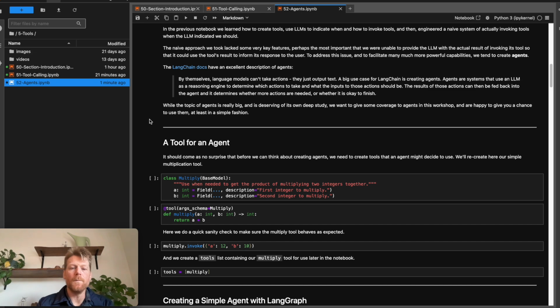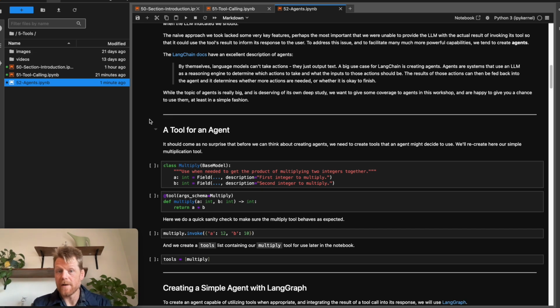Okay, so while the topic of agents is a very big topic and is definitely deserving of its own deep study, we want to give some coverage to agents in this workshop and are happy to give you a chance to use them, at least in a simple fashion. We have gone to great lengths, and appropriately, in the context of prompt engineering and application development, to talk about structured output. That was a really good segue into structured output for the sake of tool calls. And now that we understand tool calling, we really want to close the loop and give you a sensible way to use them through the use of agents.